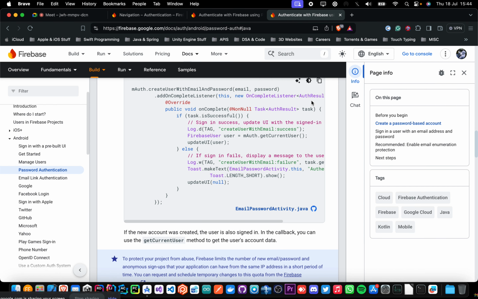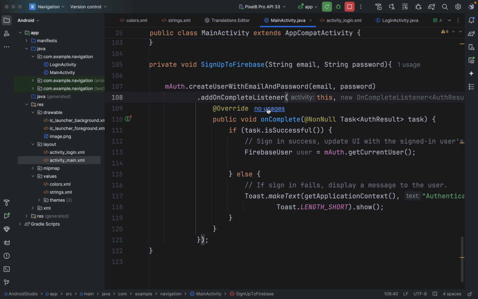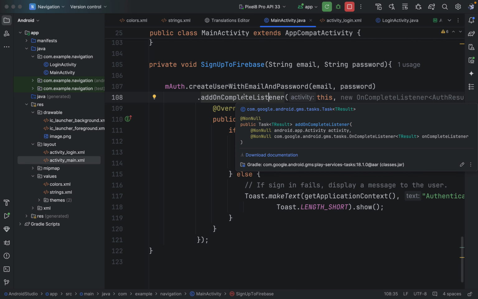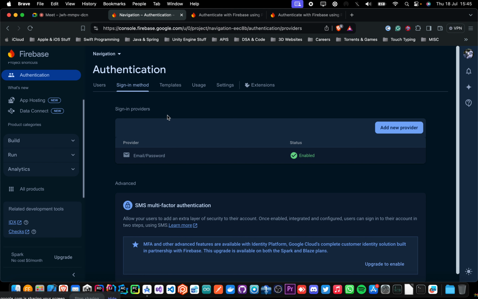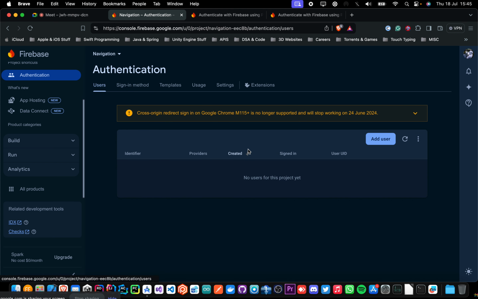And all this code we have just copied from the official documentation of Firebase. So it will create a user with email and password, and it will use the email and the password, and add an on complete listener. This is used to listen whether it will go to Firebase and ensure that the user has been created over here. So if a user signs in here, the user will be created here.